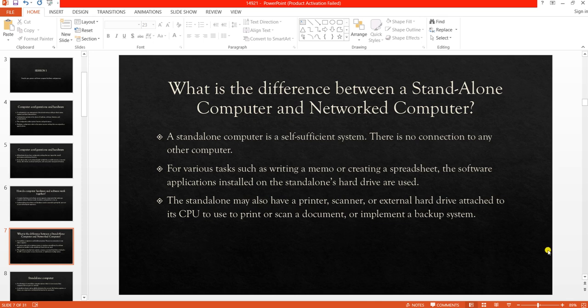So now we are moving from that in terms of understanding a computer, which is being referred to as a standalone or a network computer. So let's look at a standalone computer. A standalone computer is just a self-sufficient system.